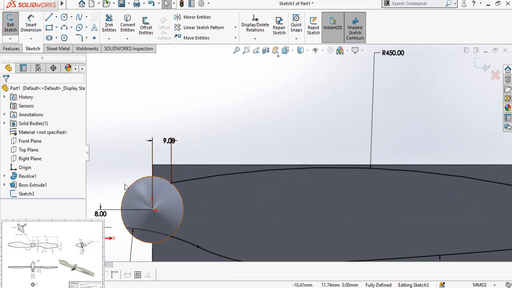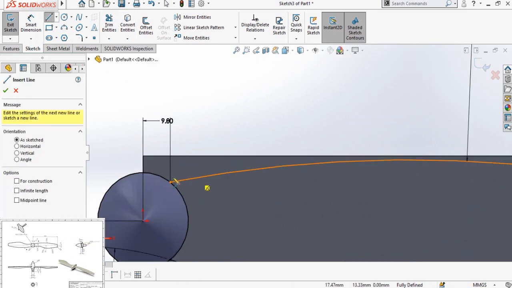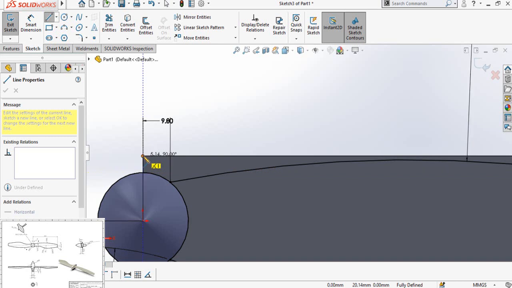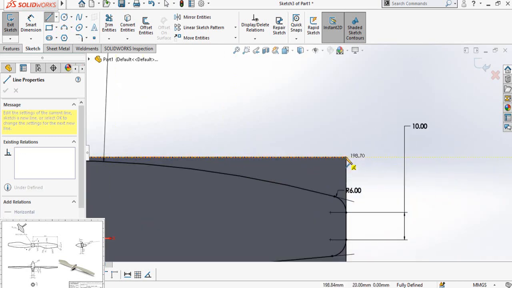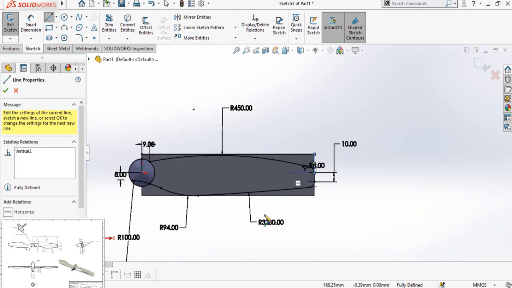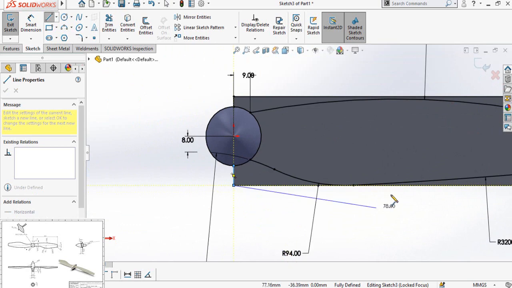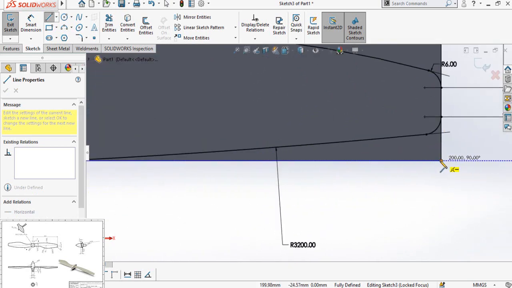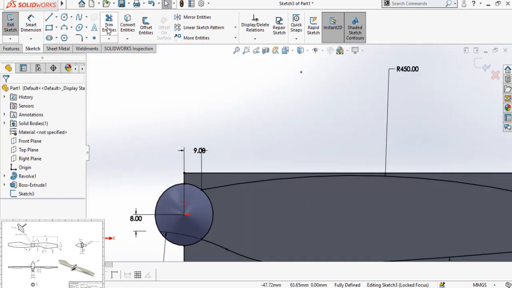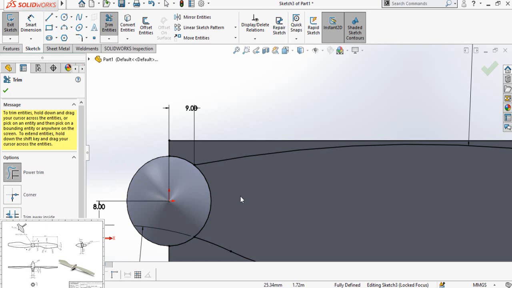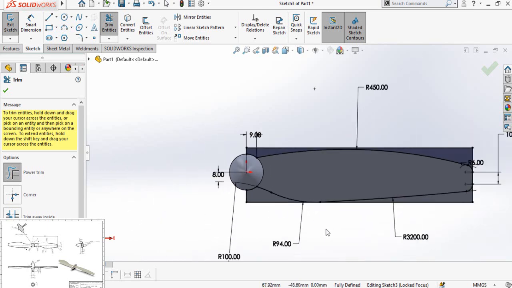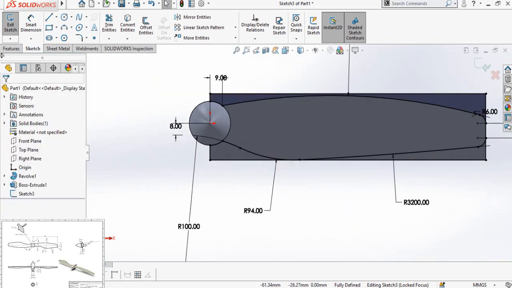Now we have to do some more things. First of all, select this circle and from here select convert entities. Now draw a line and start it from here like this up to this point, and this point. Once again draw a line from here like this and this point. Now use trim entities command, trim this side of the circle and also this side of the circle, and then press OK button.